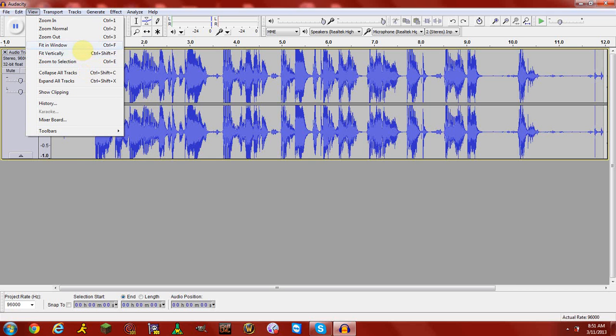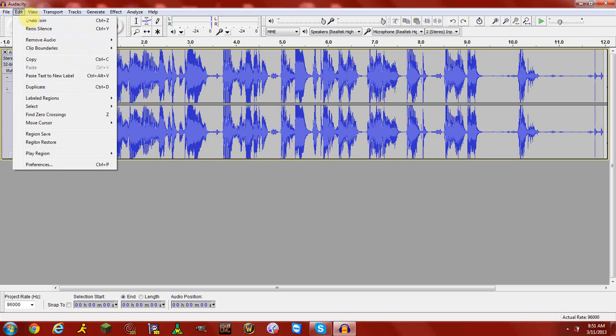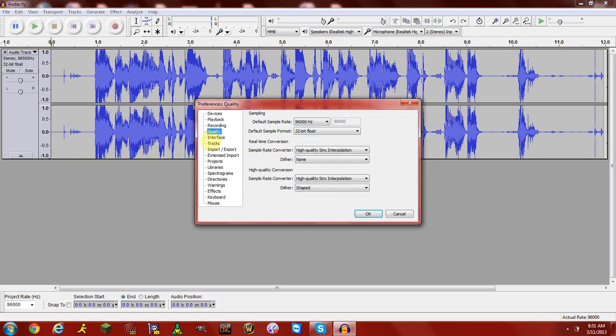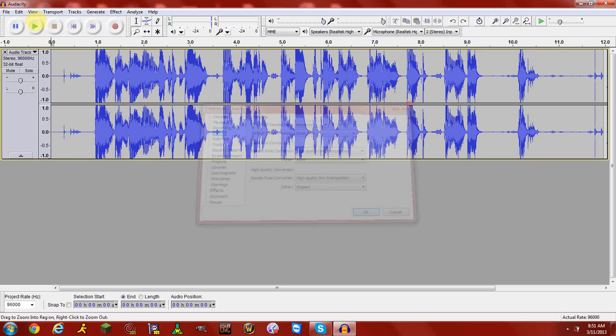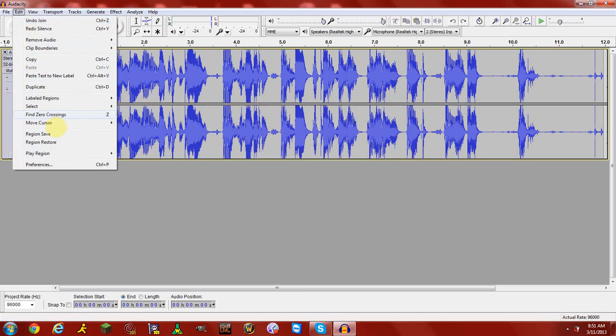Zooming in, zooming out. This is basically the zoom tools, the most basic things. In your edit section, you have your preferences, which are basically the options for your program. You can change the options for your program.